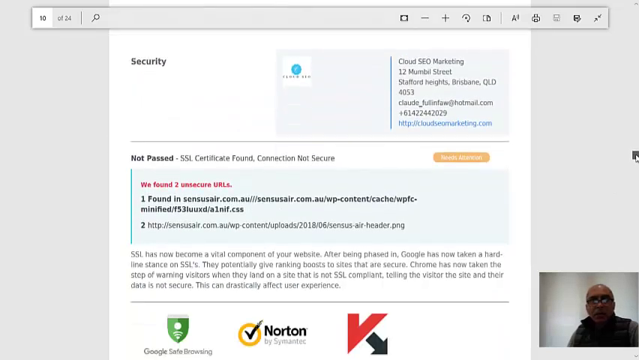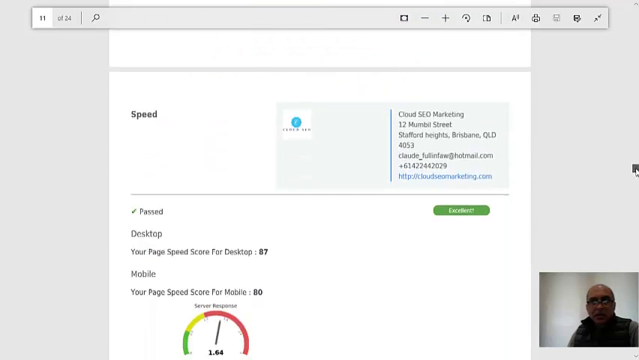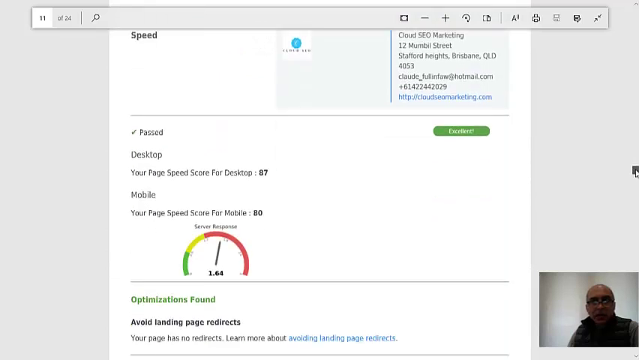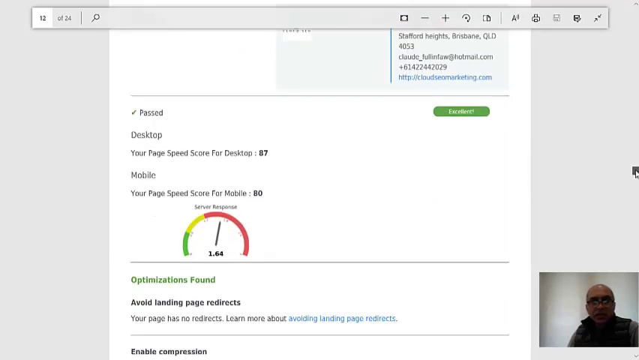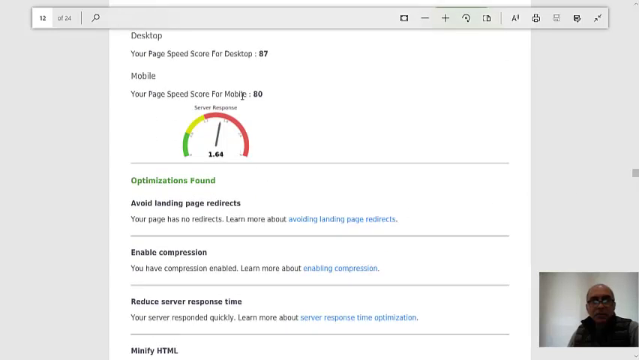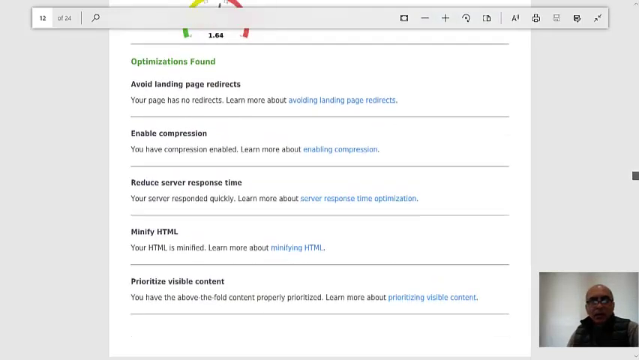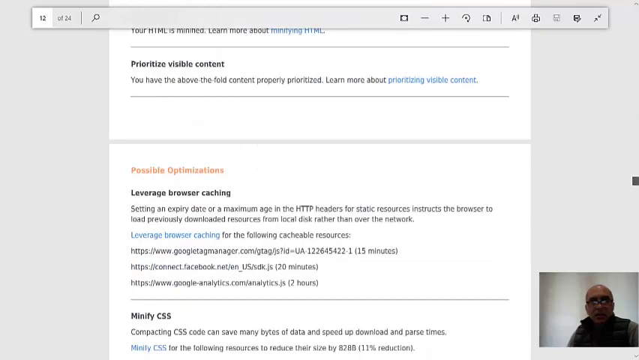Now security is fine. For insecure URLs, we'll find out what they are. We can ask your web designer to find out what they are. Now your page score for mobile is 80. Page speed for desktop is okay, it's pretty good. Now optimization, landing page redirects, possible optimization.